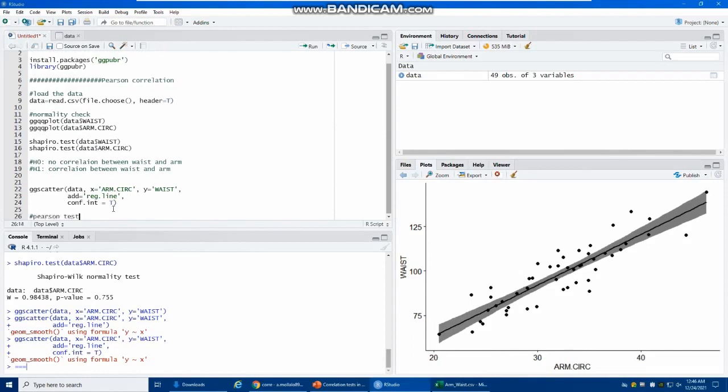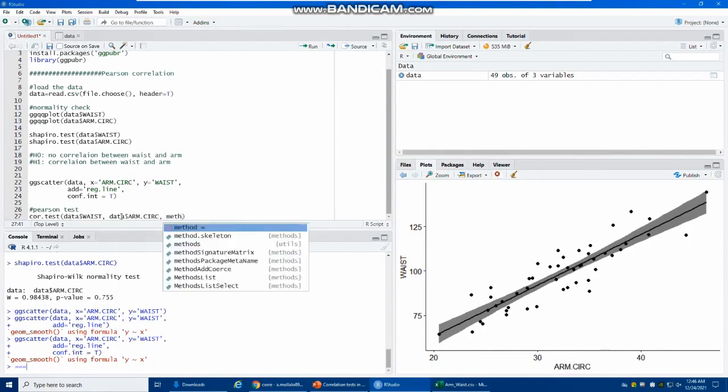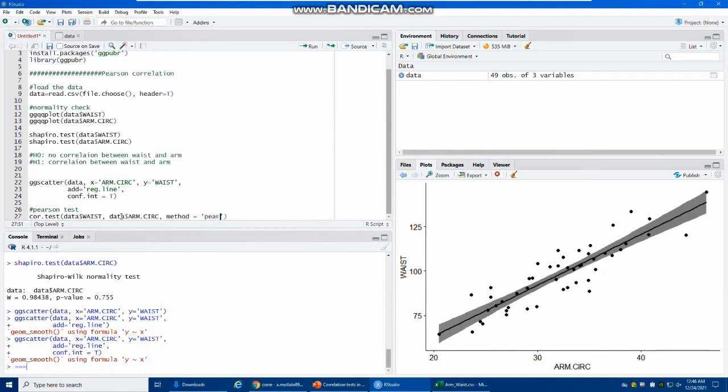We will use the cor.test command, and the first variable was data waist, and it doesn't matter which one is first and which one is second, and the second one is data arm circ. After that, we have to mention what type of method we are using, because this function is also for Spearman correlation. So the method is Pearson, right?